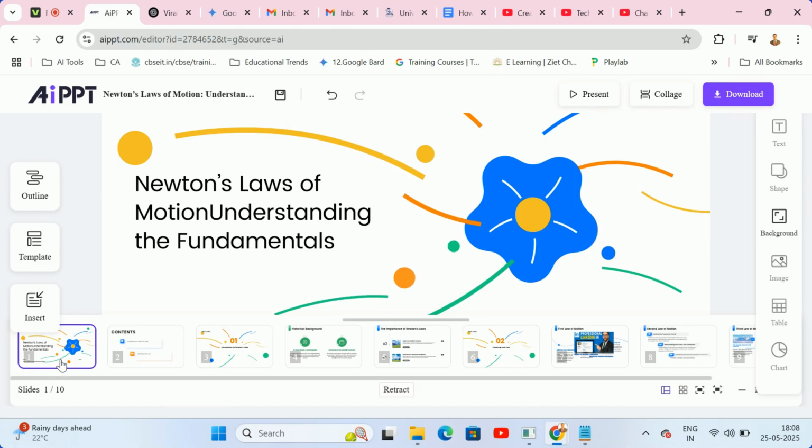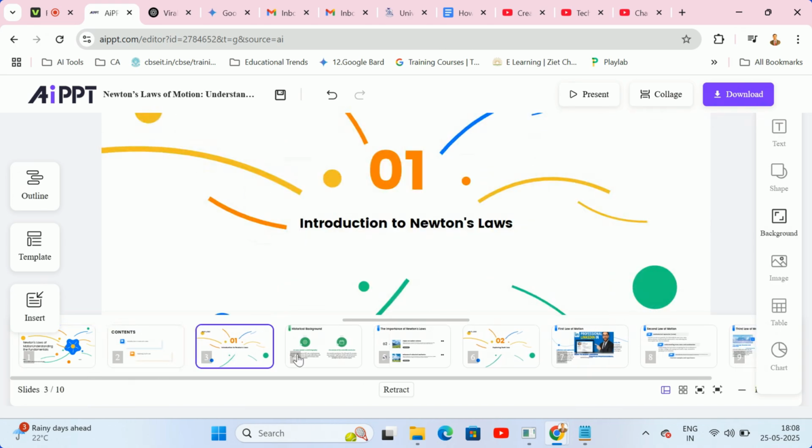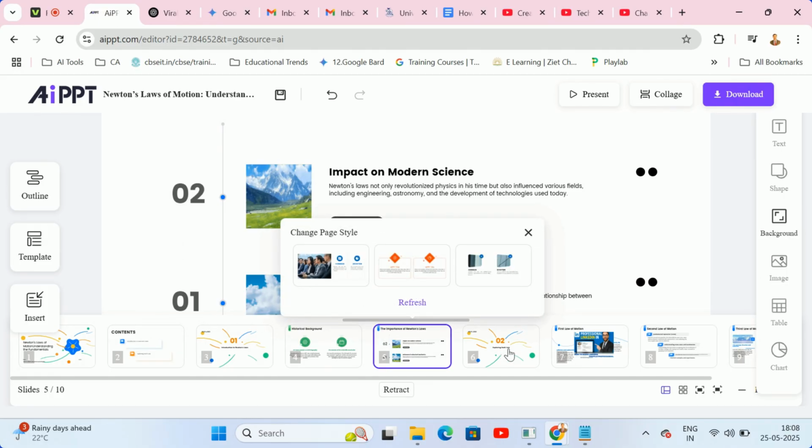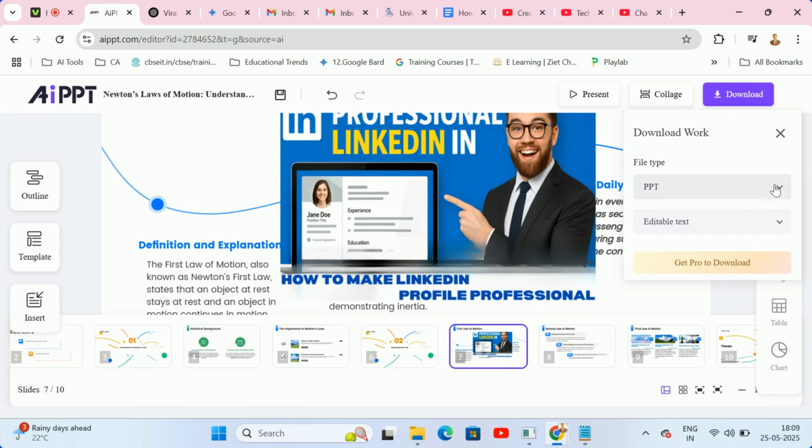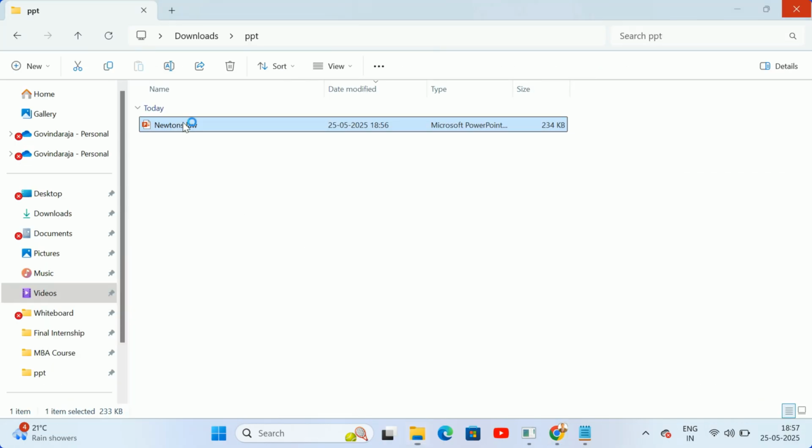Once you're happy with your customized presentation, whether you've tweaked text, swapped images, or adjusted the theme, it's time to get it ready for prime time. Look for the Export to PowerPoint button. Give that a click. What's great is that AiPPT downloads a fully editable PPTX file. This means you're not locked into their platform. This PPTX file is incredibly versatile.